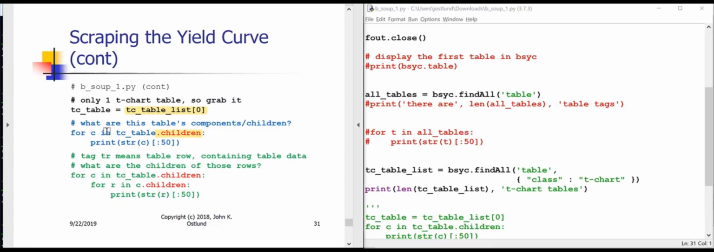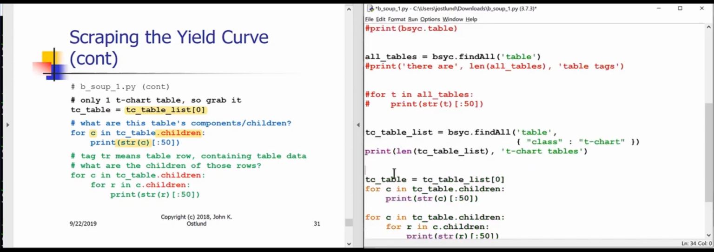So what I want to do is I want to get each child of the table, which is going to be a row from the table, and instead of printing the entire row, let me just convert that row to a string and display the first 50 characters from that row. Okay, so that's the next change I'm going to make. I will move my comment down so that I see the first 50 characters from each child of the TC table, which is to say each row in the TC table. Let's save that and run that.